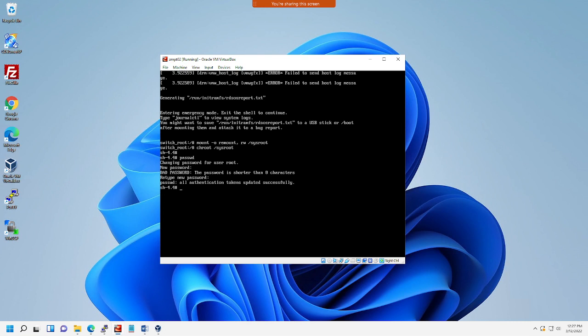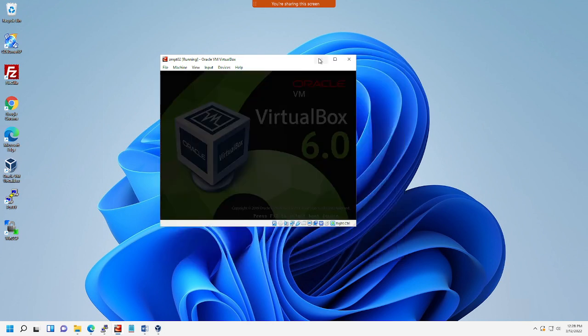Now the next command is really important. If you don't do it, it won't work. Touch /.autorelabel, and I'll hit enter. If you didn't get any error, that means it worked. I'm going to exit, exit again, and here I'm going to reboot.